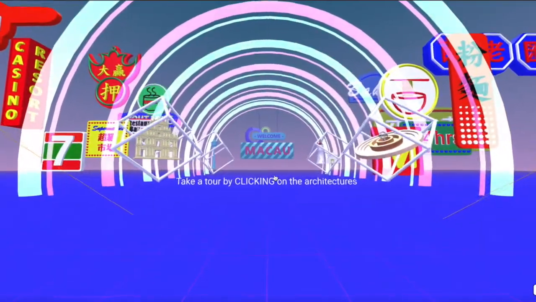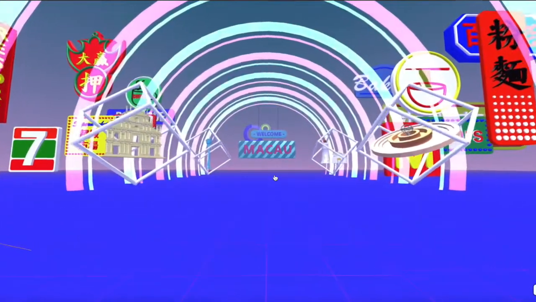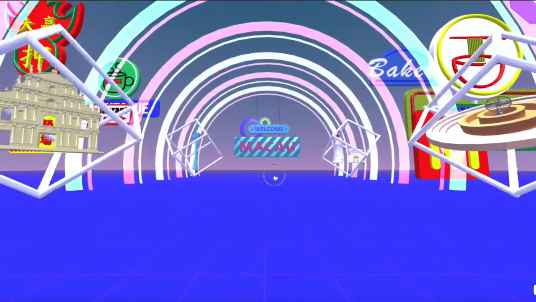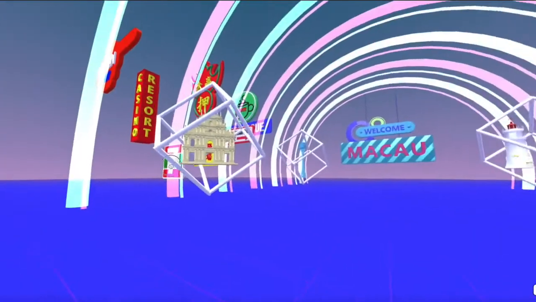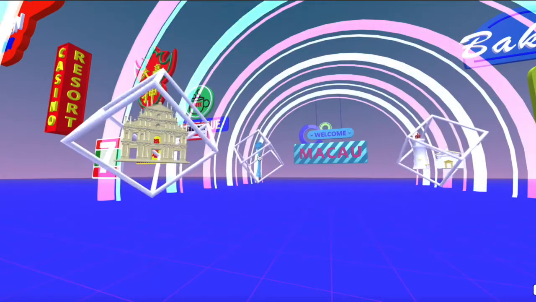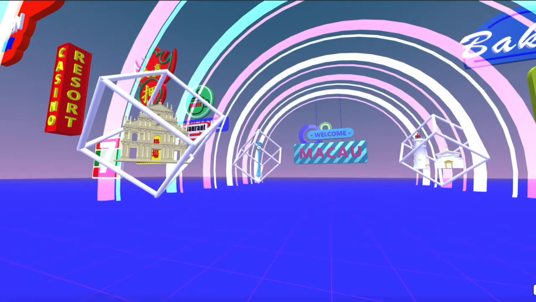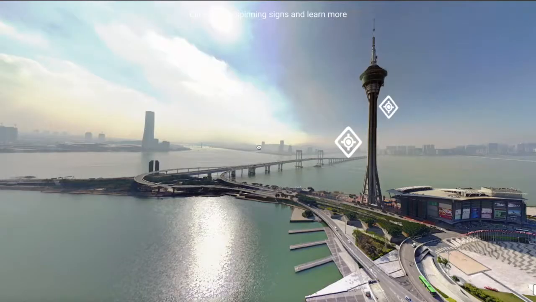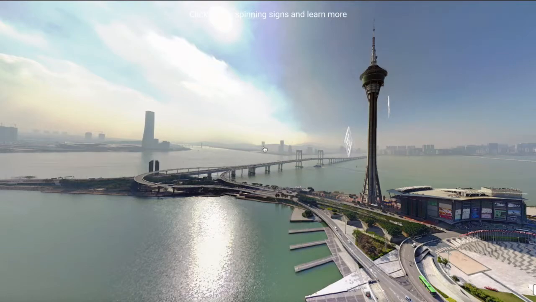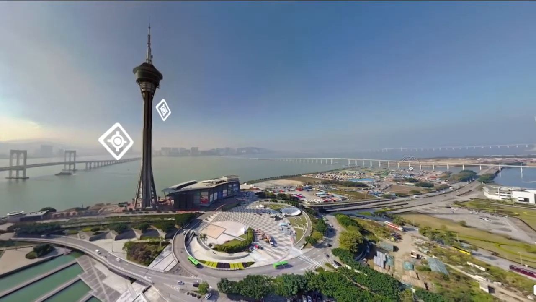And you can also go into this passage. I lowered the volume a little bit. Yeah, and you can also take a look at the view around. Let's try to take maybe the Macau Tower as an example. And here we land on the 360-degree scene of Macau Tower and also the areas around.